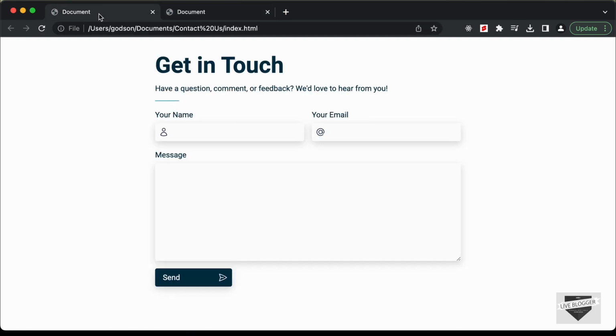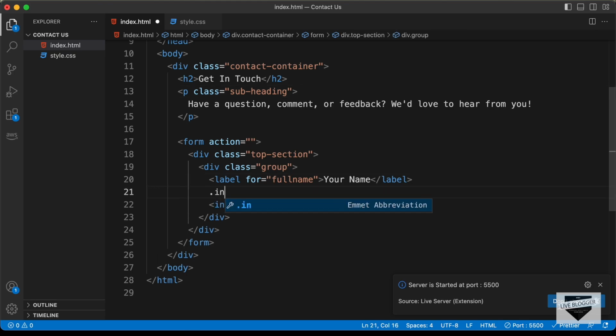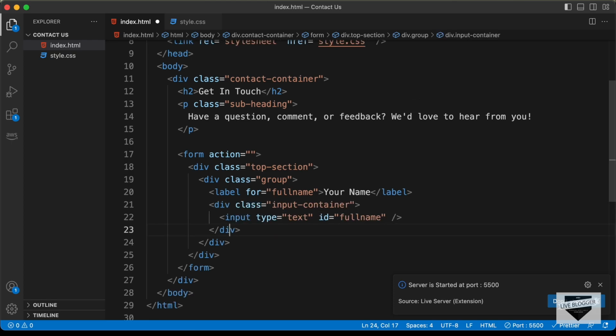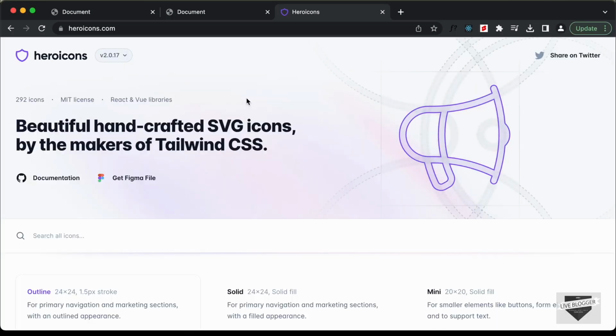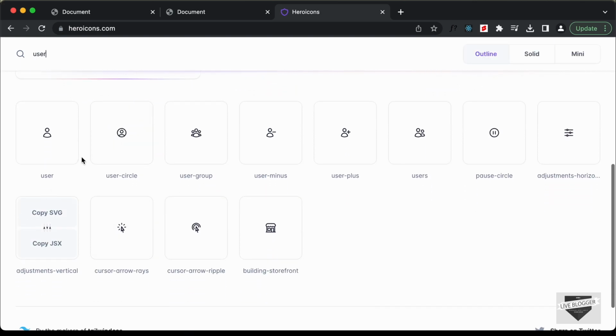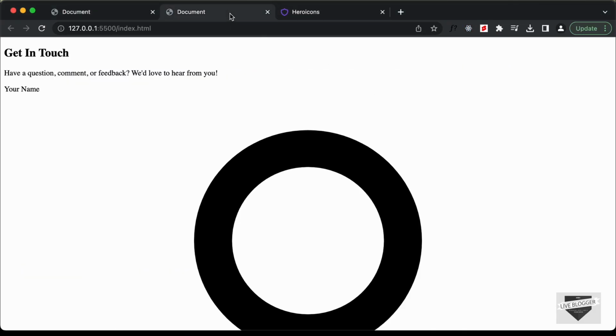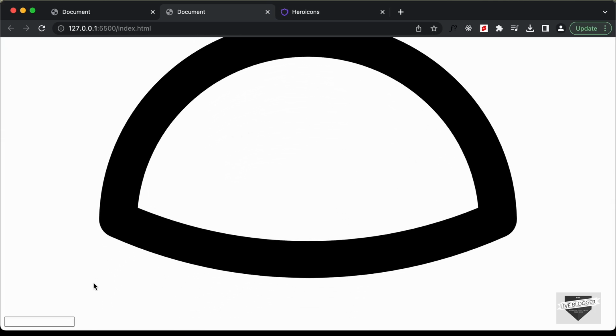Now if you go back to the original design, here we can see we also have this icon for this input field. So what I will do is I'll just add this input field inside a container division. So let's create a division with the class of input container, and in this we will have this input field, and here let's add the icon. So for that we will use heroicons.com. Right, here I'm in heroicons.com, and let's search for user, and I'll just copy this SVG from here. Let's go back and let's paste it over here just before the input field, and now we can see we have the icon and the input field.